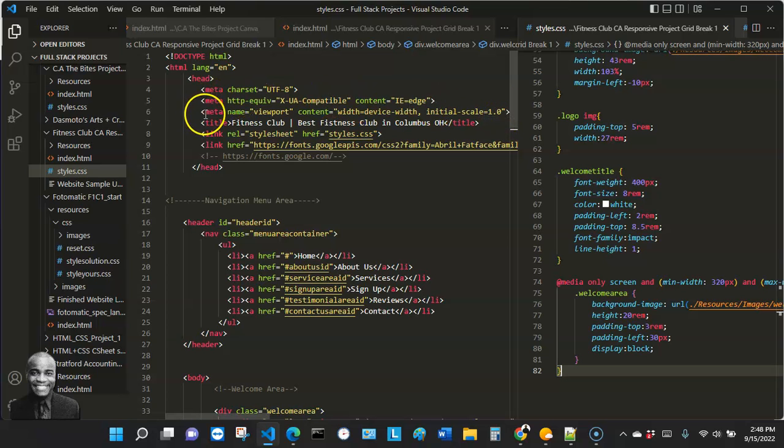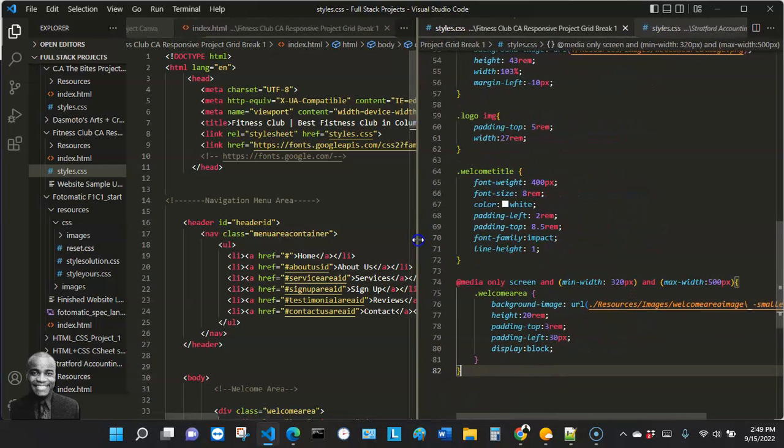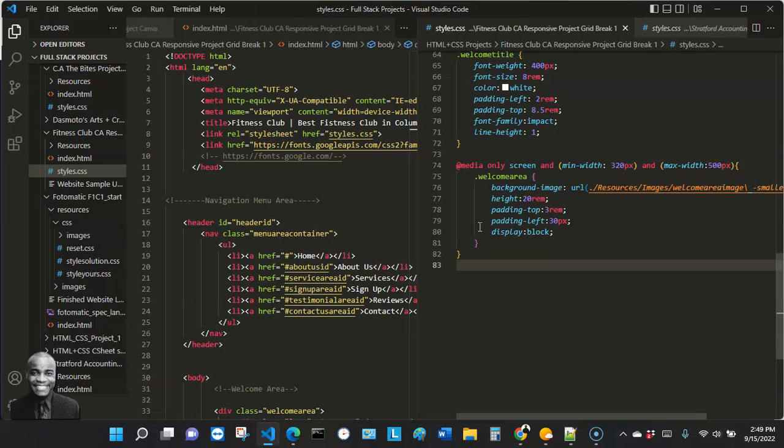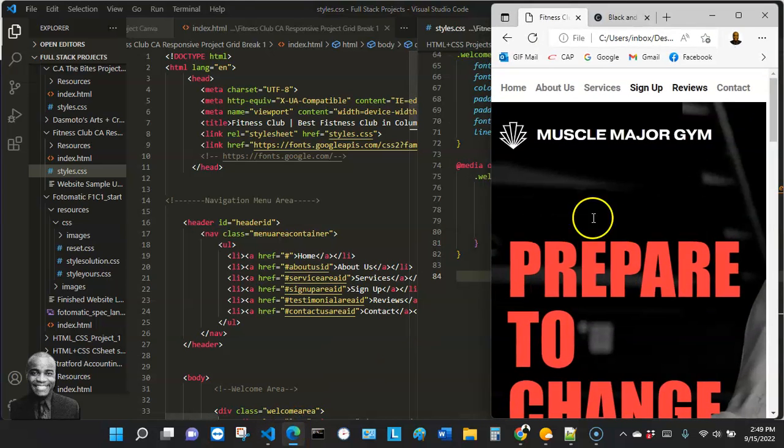Make sure you add this meta tag in the head section of your HTML, because that also can help with the responsive look of the website. All right, we're not quite done yet. We still want a few things. Let me see how it looks right now.